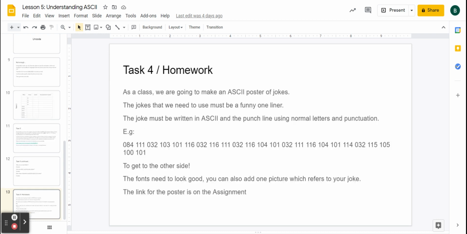Okay, welcome back. Now, if you have time in the lesson, we can do this in the lesson. If not, you're going to be working on a poster together. So the success criteria talked about you making an ASCII poster of jokes. Now, obviously, we need to have jokes that are one-liners. As you saw in the example at the beginning, the first joke was, why did the chicken cross the road? So the punchline obviously is to get to the other side, or whichever version that you want.